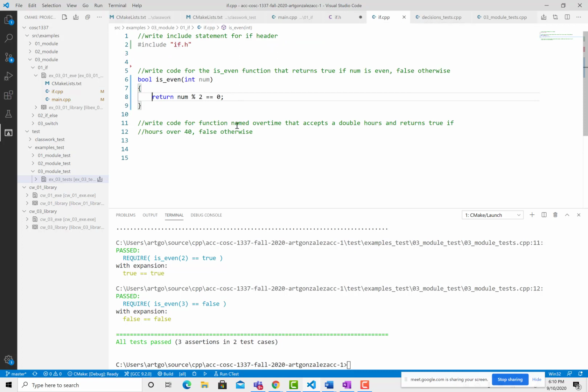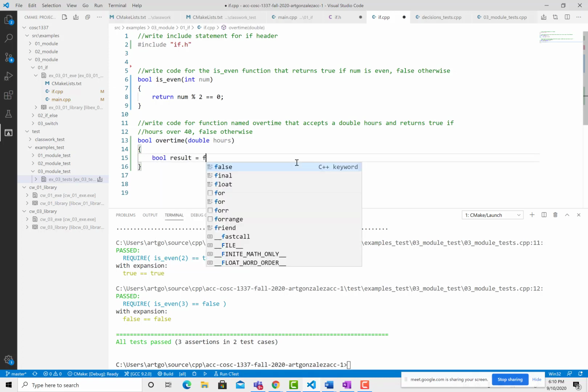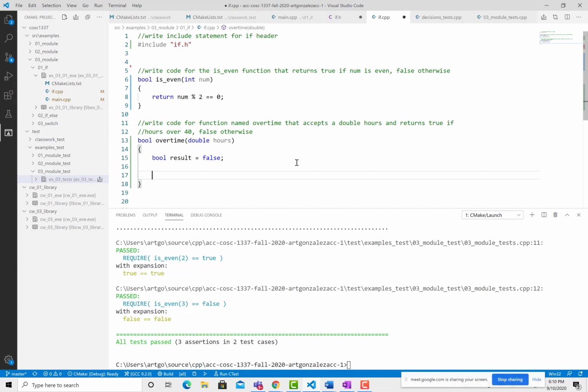If.h is included already. We can come here, open and close parentheses, and then we can assume, for example, that there's no overtime, right? That way we don't have to use an if else, we just use an if. And then we can return the result, but before we return the result, we can say if hours greater than 40, then the result is true, meaning yes, there is overtime.